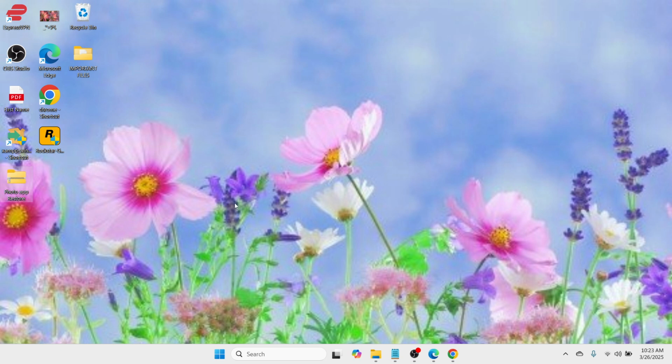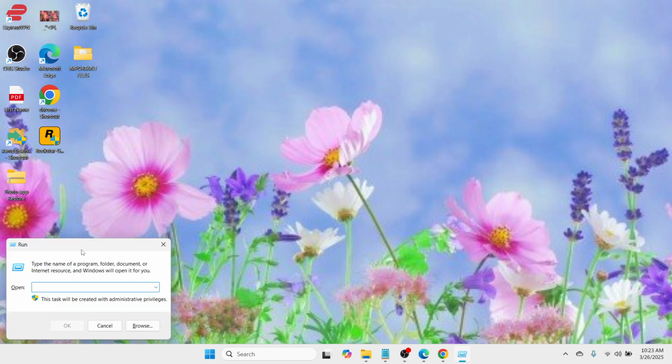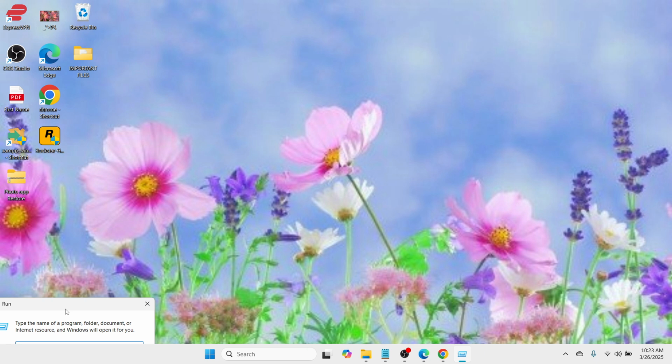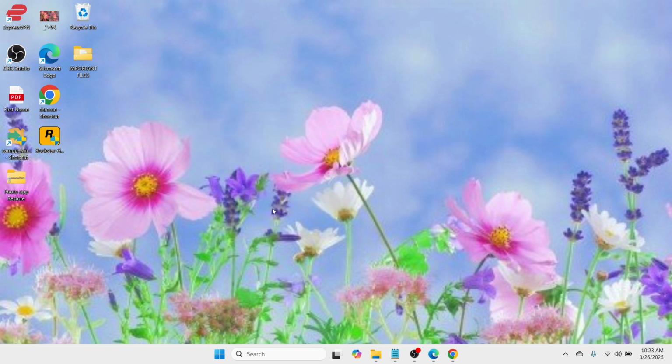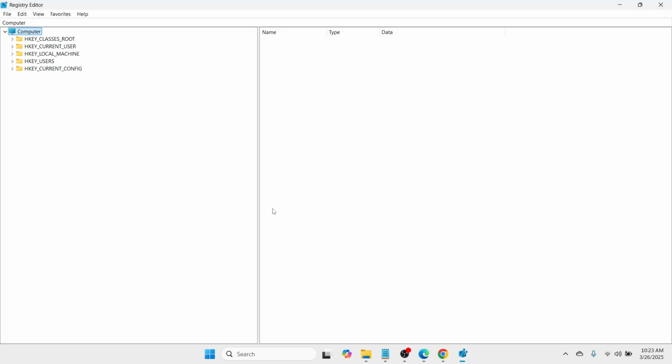Once you have moved it here to the desktop, proceed with the keyboard, press the Windows and R keys together, and here you need to type regedit. Now click on OK. And if User Account Control asks, just proceed with Yes so that you would be able to open the window.